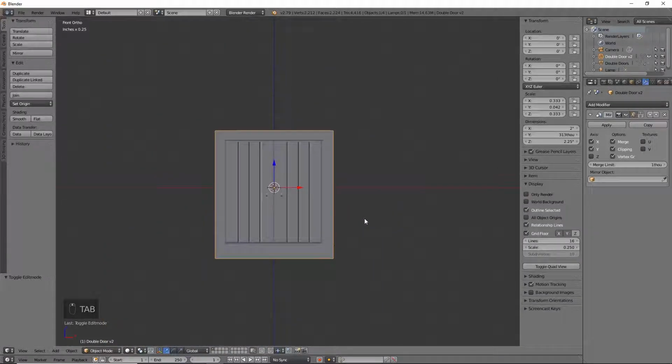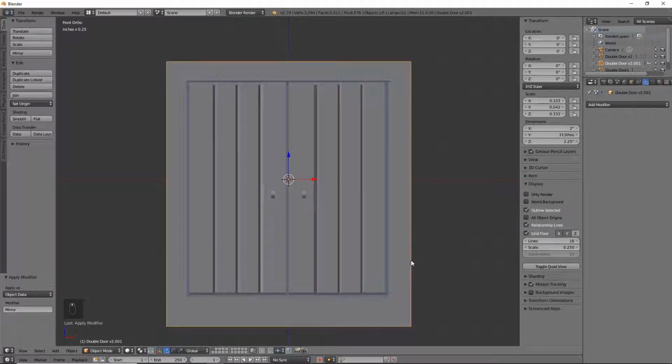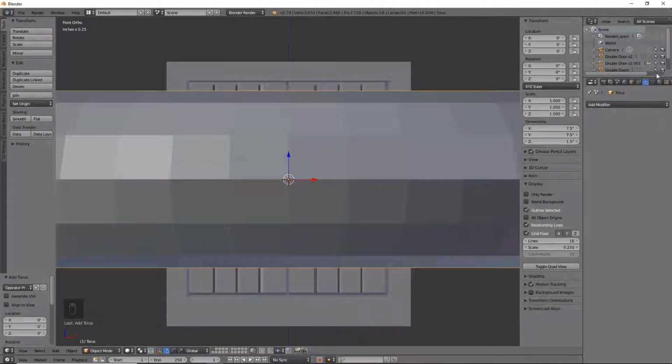Now we'll go ahead, tab out of edit mode, and we will go ahead and duplicate that. We'll hide the first one. We can apply our mirror modifier. We are going to add in a torus, which will be our door handle.